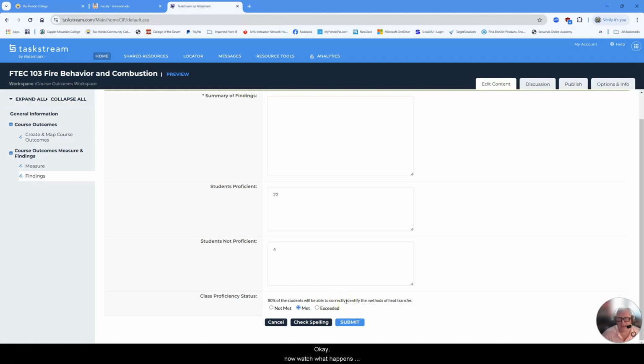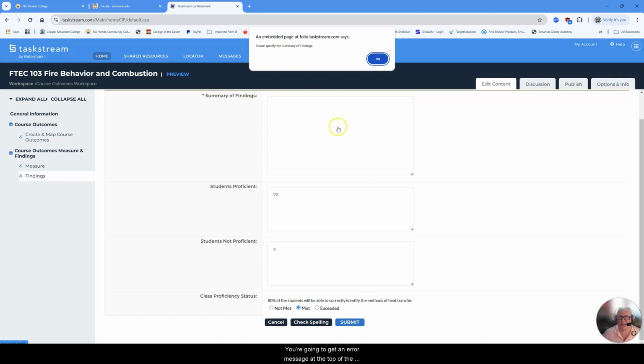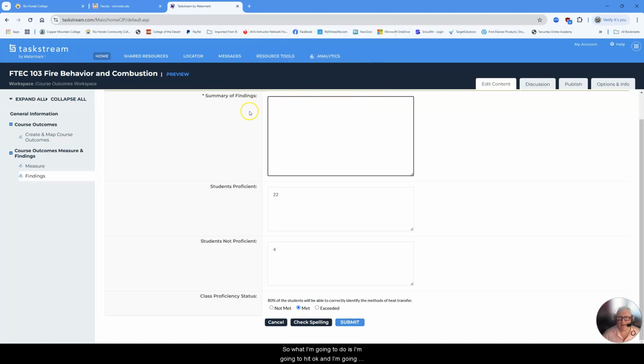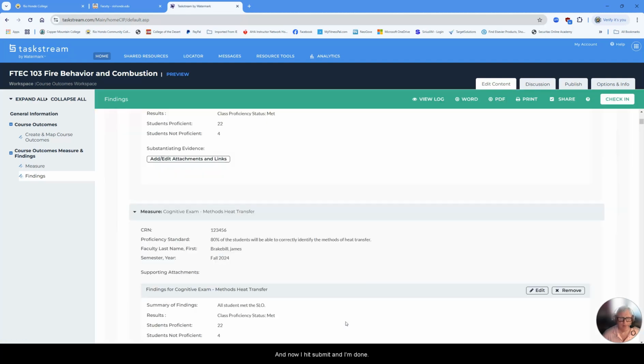Okay, now watch what happens when I try to submit this and I didn't fill in a box. You're going to get an error message at the top of the page right here. So what I'm going to do is hit OK, and go back and type my findings. This is just an example. And now I hit Submit, and I'm done. I'm going to check it back in.